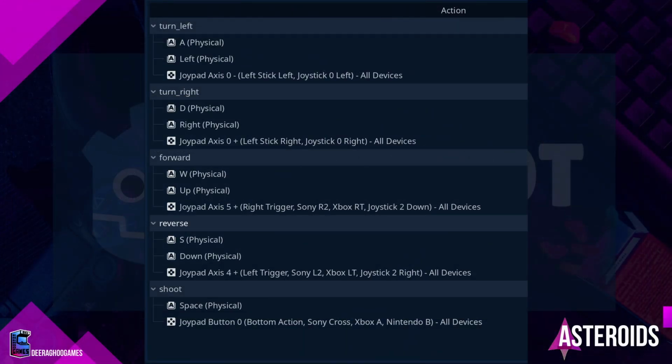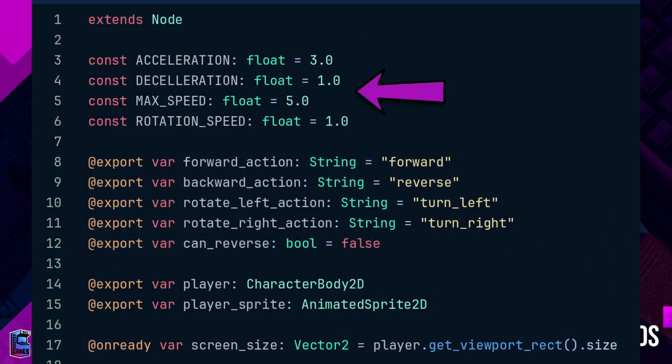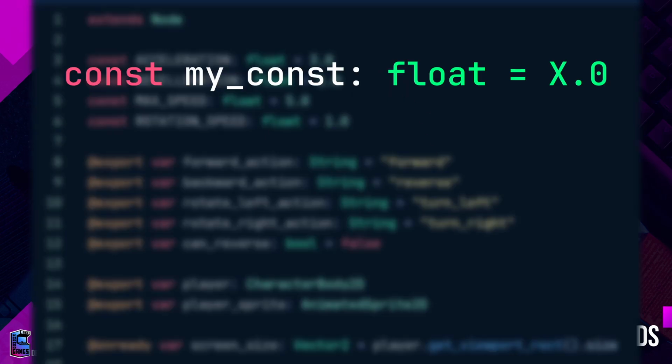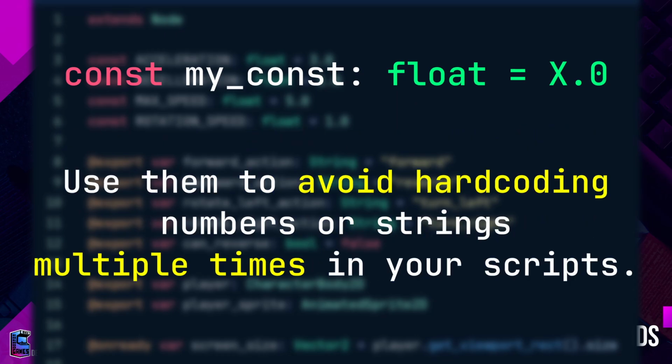Now things start getting interesting. Let's take a look at setting up the movement with the move ability script. I will set up constants for acceleration, deceleration, max speed, and rotation speed. These will all be statically typed as floats. Why constants? Well, these values will not be changed at any time during the gameplay, so they can be assigned as constants.